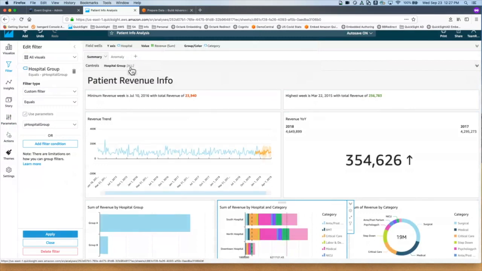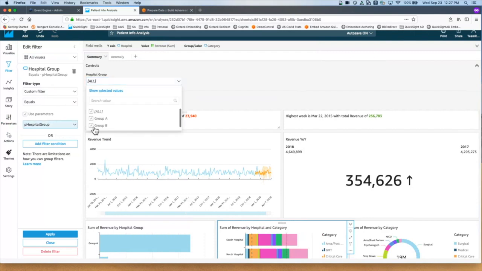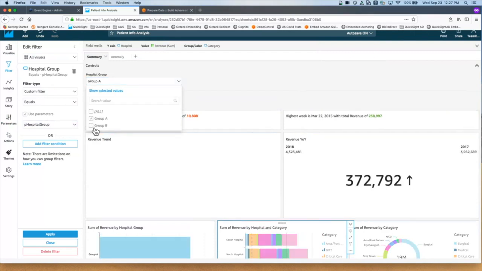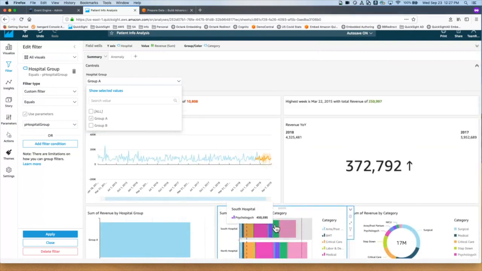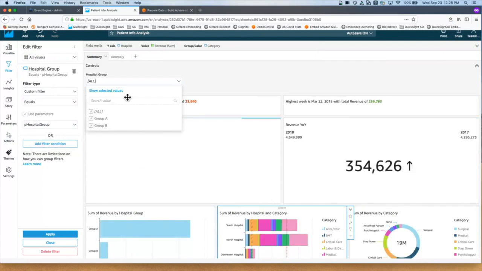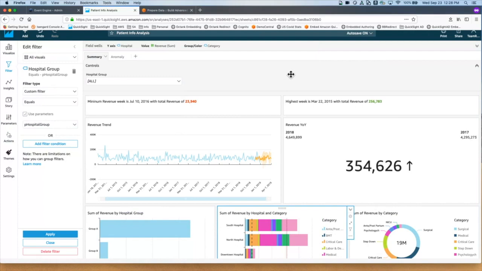Now with this step done, let's make a selection. Let's deselect, say, group B and see if all the visuals are changing. Yeah, so visuals are changing. That filtering is working fine. I'm going to flip this back to all groups. We want to create one more filter. So the same process that we followed, we are going to do over for the hospital field.